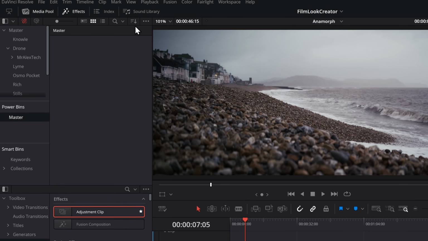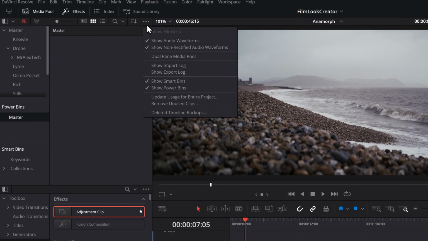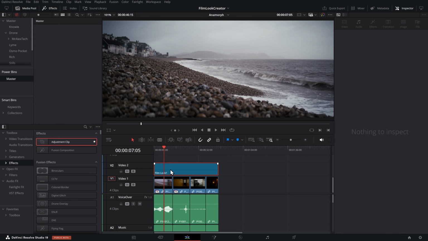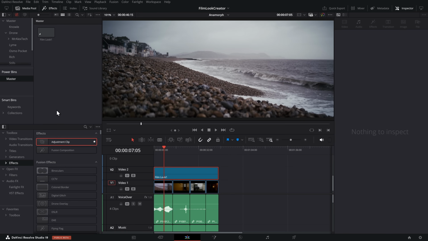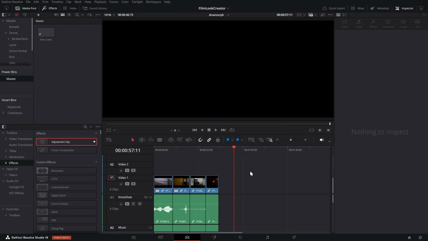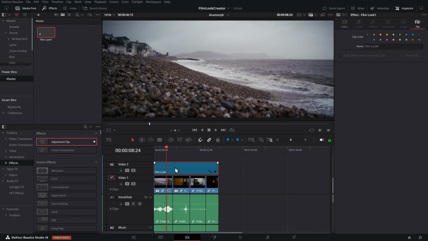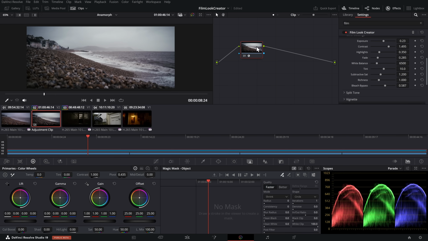If you don't see power bins, you simply click these three little dots, come down to show power bins. These bins will be available to you in all future projects, so you can always just access whatever's in here. Then we can grab this film look, plonk it in there, and then from any project we like, we just grab the adjustment clip out, put it on our timeline, and it will have that film look applied. So if we give it a click, jump onto the color page, you can see we have our film look within there. So using adjustment clips is a nice, simple, easy way to do it.